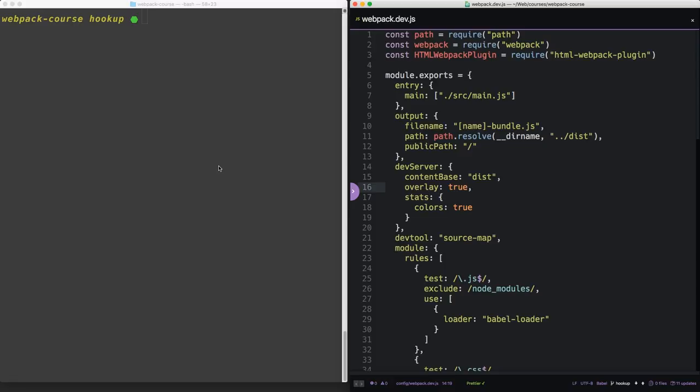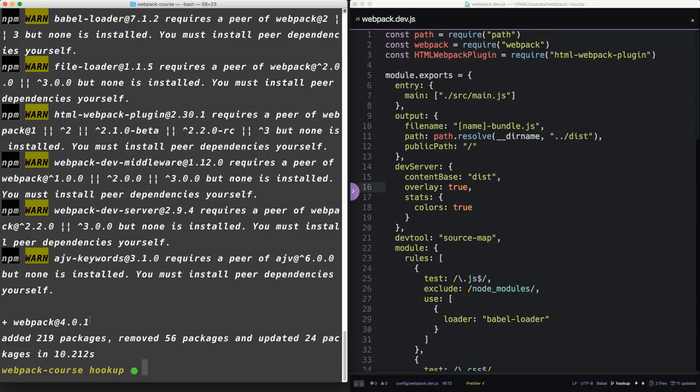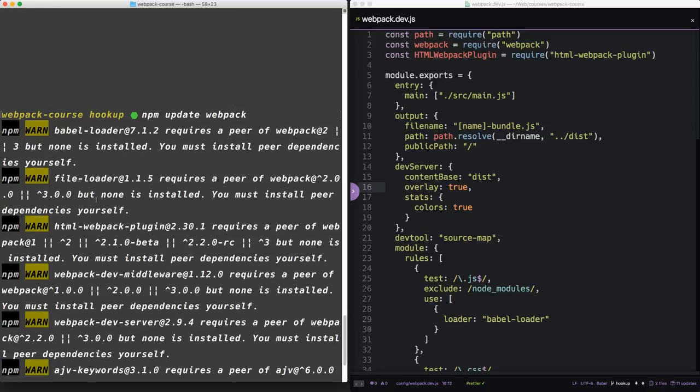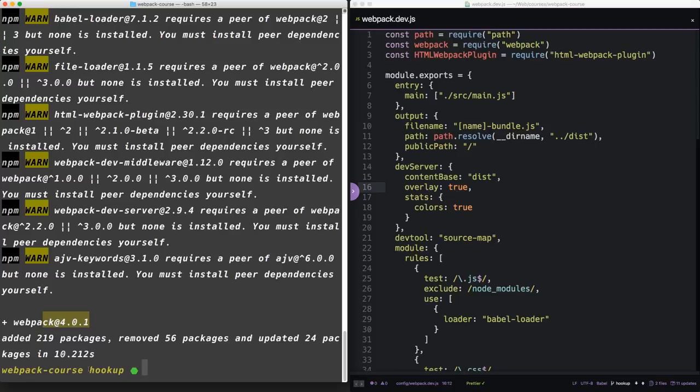We can upgrade to Webpack 4 with one command, npm update webpack. All right, cool. We see that Webpack 4 comes down. We've got a bunch of deprecation warnings. That's a good thing. I forgot to mention that I'm going to be on branch hookup to show what it's like to upgrade a branch a little bit into the course. Hookup is after the development section of the course.